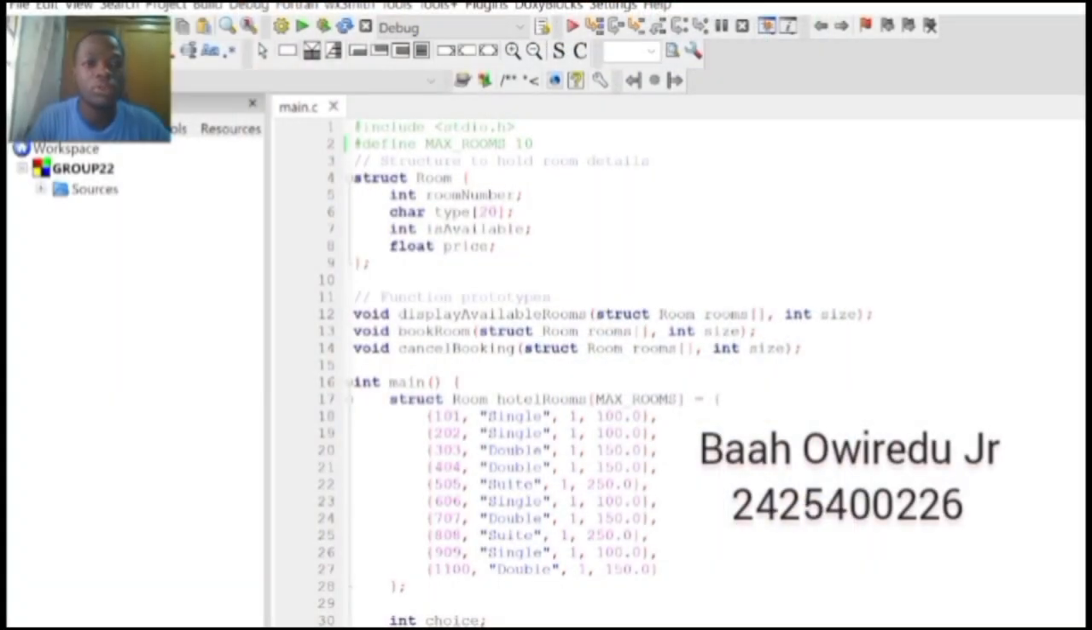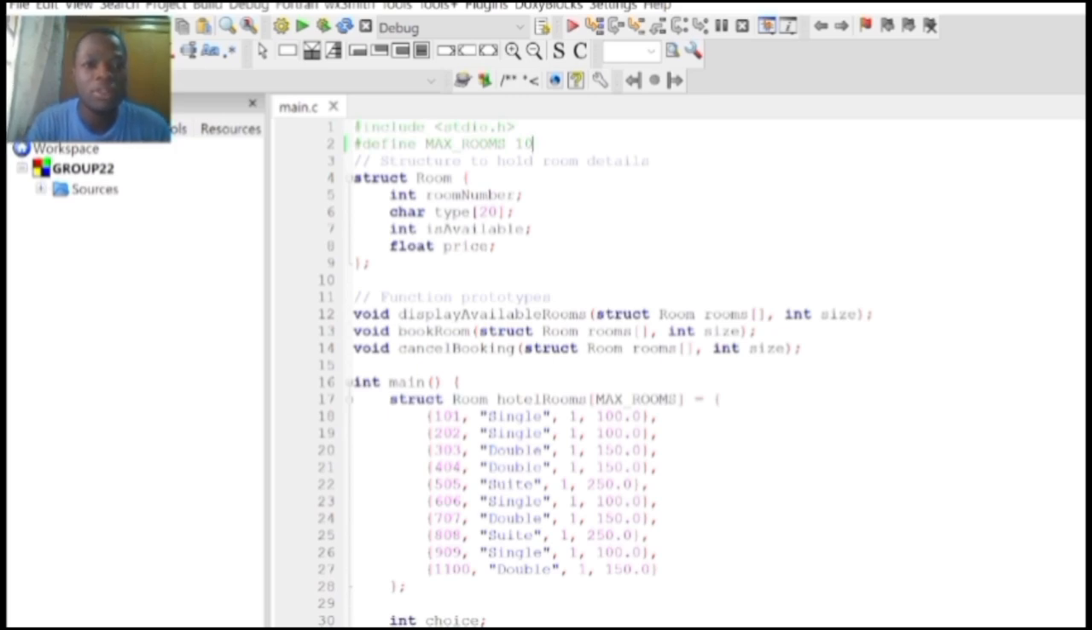Welcome to group 22. We are presenting on a hotel booking system using a C program. Our code helps users book a room, check room availability, check client details, and also exit the system after booking the specific room that they want. I'll be taking you through code line 1 to code line 8.